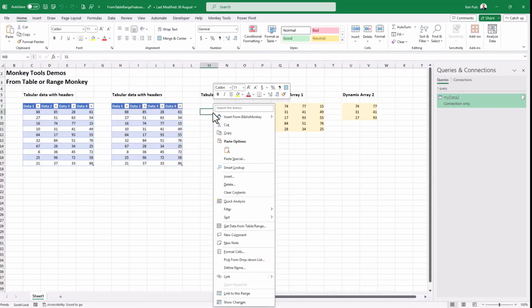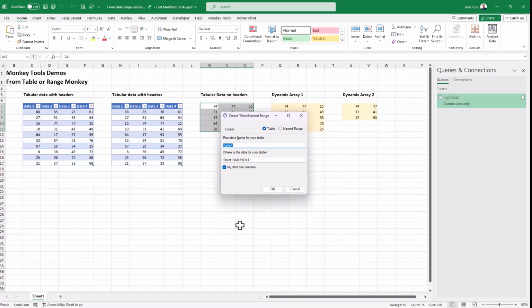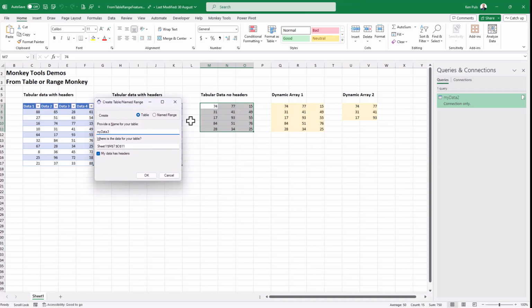So I'm going to right click here, and I'm going to choose Get Data from Table Range. This is the same behavior as you'd find under the Get Data menu on your Data tab. You'll notice that it comes up and says, okay, cool, what would you like to call this? So I'm going to just rename this my data 3. It tells me where is the data, and notice that it's checked the box for my data has headers. Now, in this case, it obviously doesn't, but we're not the ones that can tell you for sure on this. So we can uncheck that box.